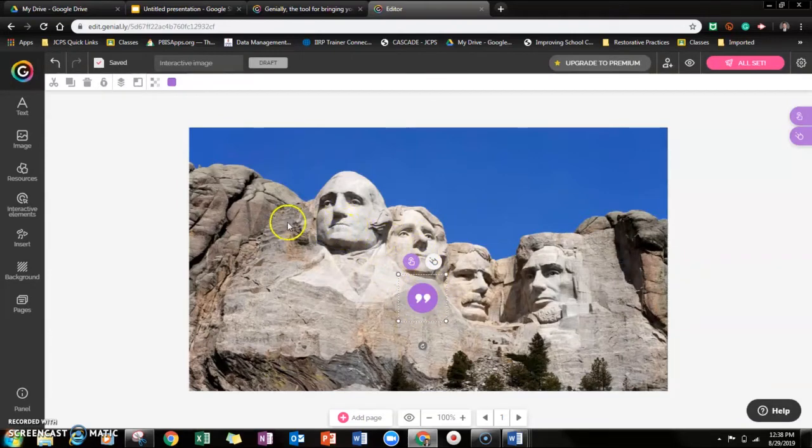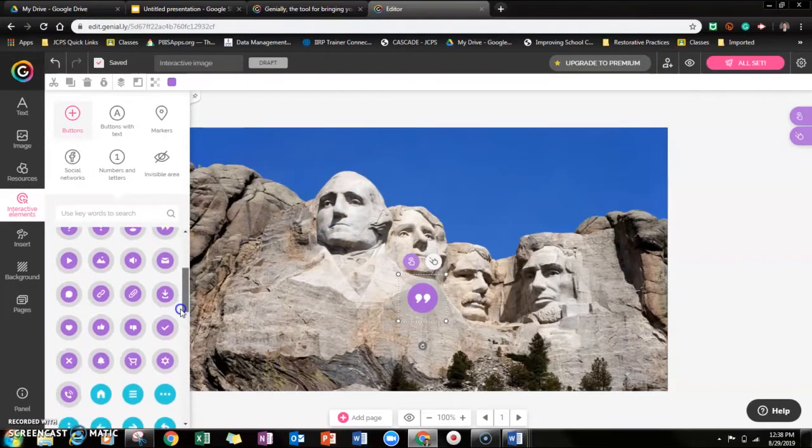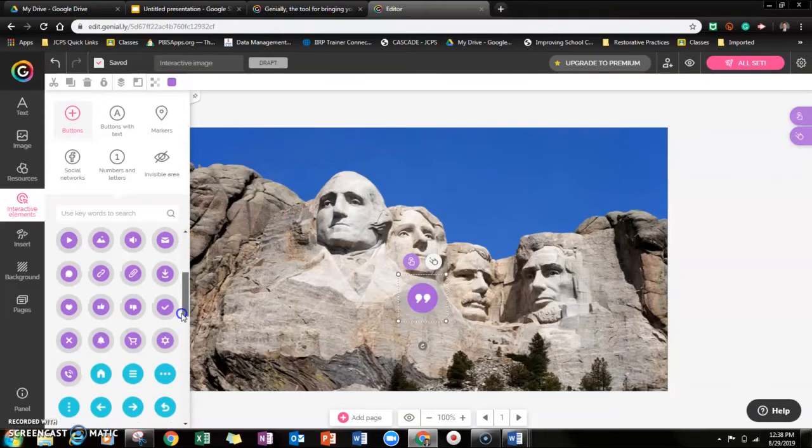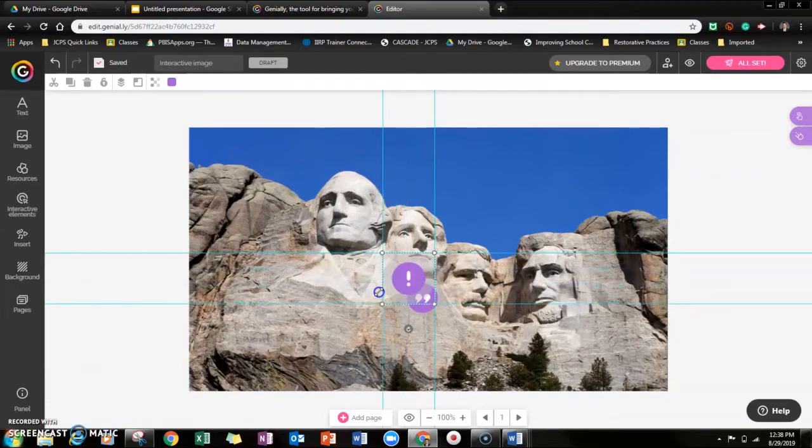Now George Washington, I found out some information from a biography. So I'm going to choose another interactive element. In this case, it's going to be some information. Again, I'm going to choose the symbol that I want to represent this information. I'm going to make sure that it's large enough to see. You can put it anywhere on the picture.